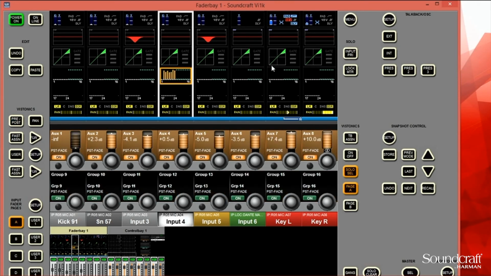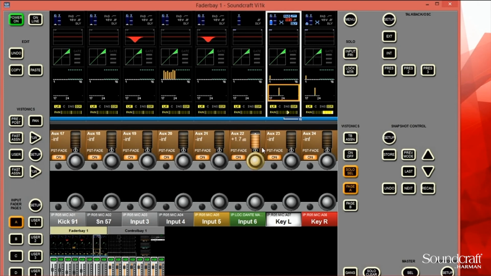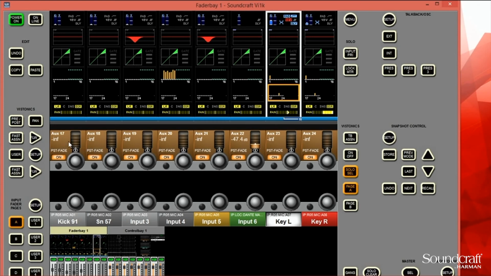So very simply, it's easy to understand that if we want to send something, we can turn this rotary to send this specific channel to this specific aux. So that is bus 1 to 16. If I click here, it's 17 to 24. On the bigger consoles, obviously we'll have another 8 here.